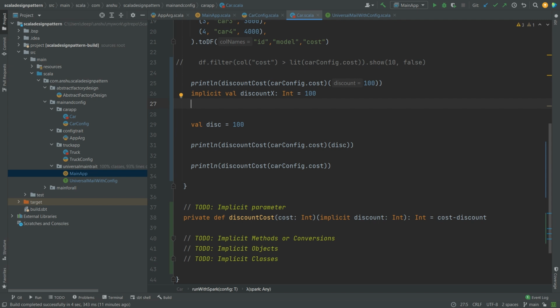Now if I want to have another implicit, it could be of a different type. Say implicit discount, and let's make it Double, and we can say 120.00. All right, so now this is another implicit which is of type Double, and that is equally valid. So this looks perfectly fine, and it is going to work. There is no issue. We will run this and we will see the output.